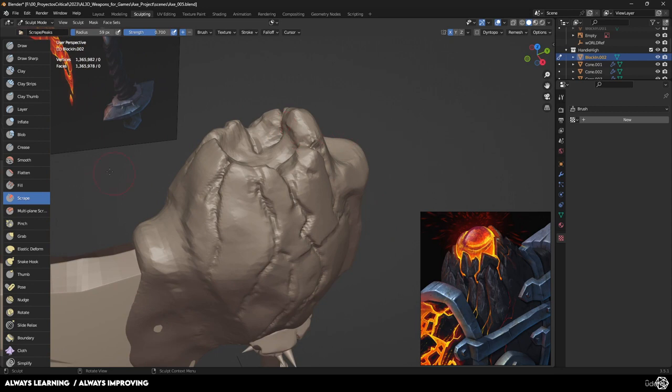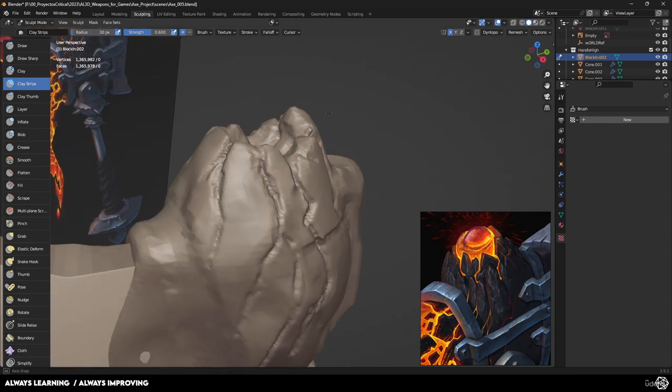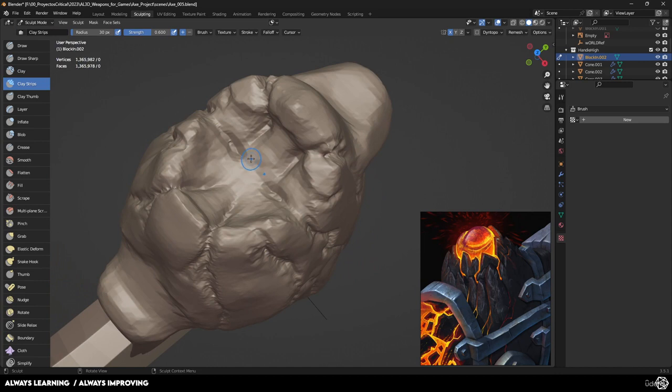And now I'm just going to start with my clay strips, and I'm going to start working on a more specific shape. As you can see, there's a big bubble of lava right there, and I do think it might be a good idea to actually sculpt it right here.